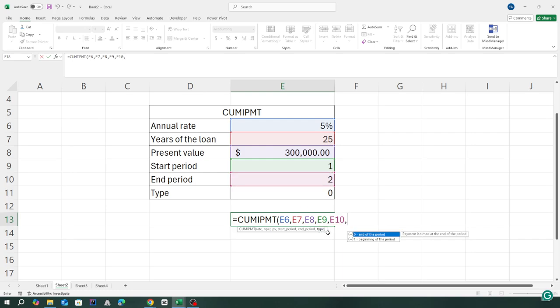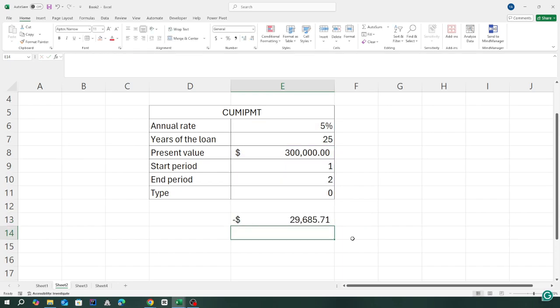Then the last one will be the type, either at the end of the period, or at the beginning of the period, so when the interest will be calculated on your loan. So we're going to leave it at the end of the period. And just like that, we can run our function, and we know that between the first period and the second period, so the year number 1 and the year number 2, we have paid $29,685 in interest.